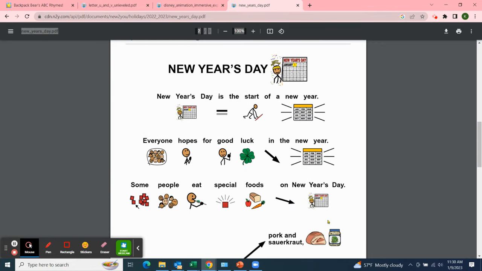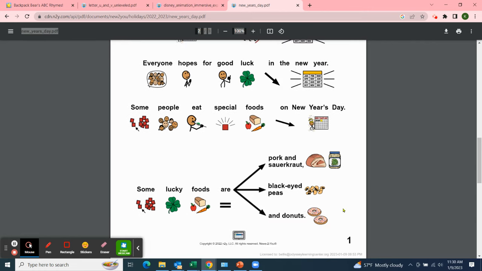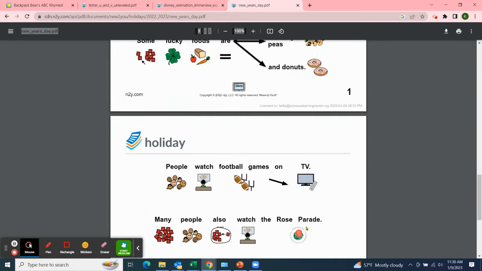Here we have the same article. This time we have pictures with the words. New Year's Day is the start of a new year. Everyone hopes for good luck in the new year. Some people eat special foods on New Year's Day. Some lucky foods are pork and sauerkraut, black-eyed peas, and donuts.